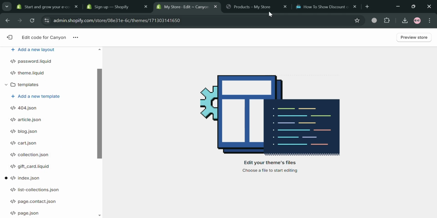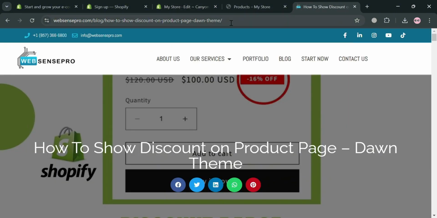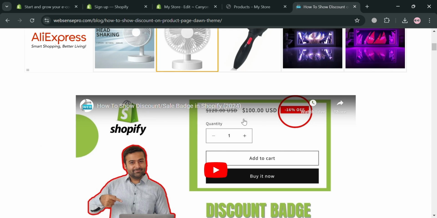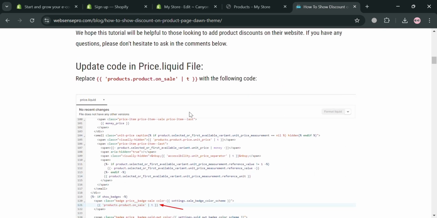For the code that we're going to customize, we're going to use this website called websensepro.com. You can simply copy this link right here and paste it on your tab. Below, it will show us how you can start adding or customizing a discount badge on your product catalog. The first thing you need to do is update the code in the price.liquid file.